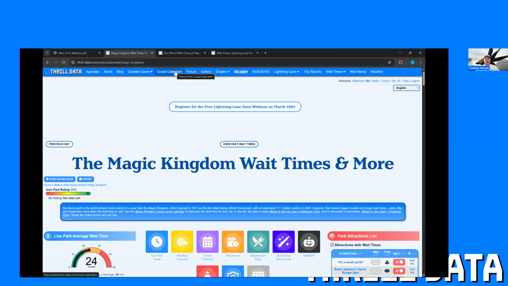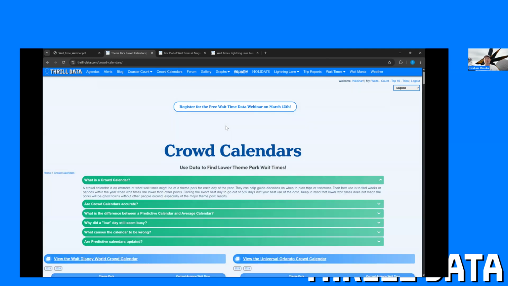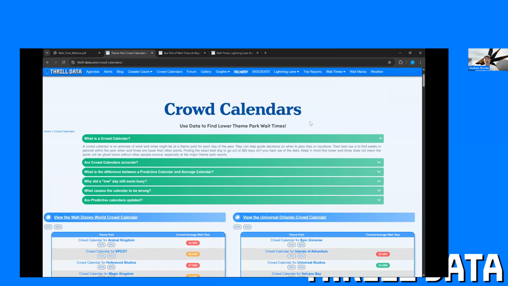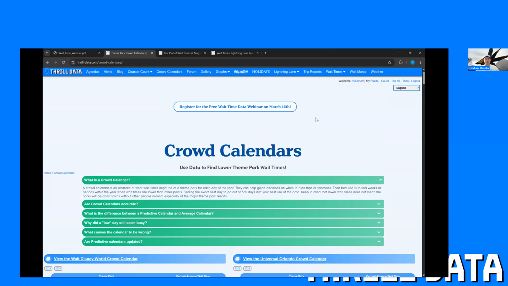All right, let's get into some crowd calendar stuff. So crowd calendars are somewhat controversial. I think there's an expectation that they should be able to predict the future and tell everybody whenever the best time is to go. Unfortunately, it's just not reality. There are so many factors that go into determining what wait times may be on a given day, let alone something that's a year plus out.